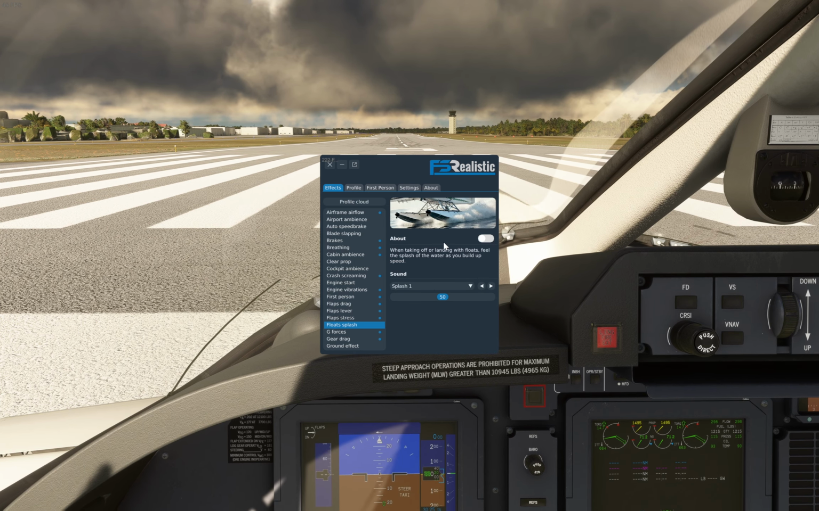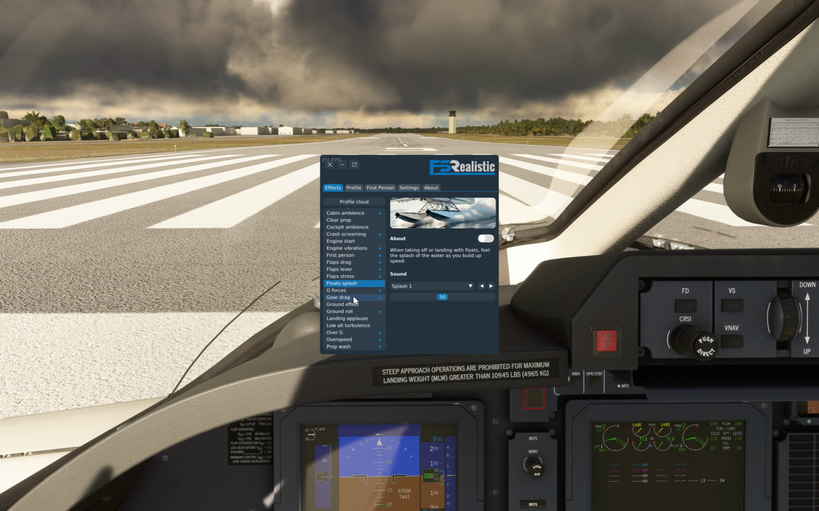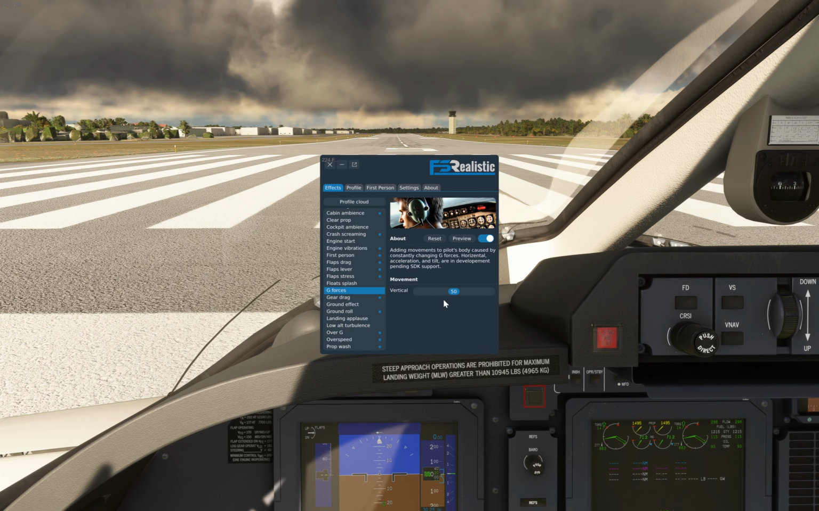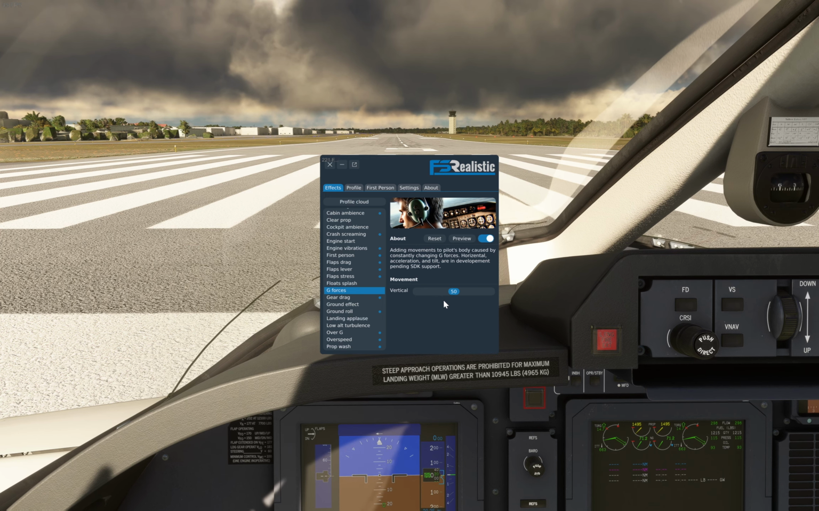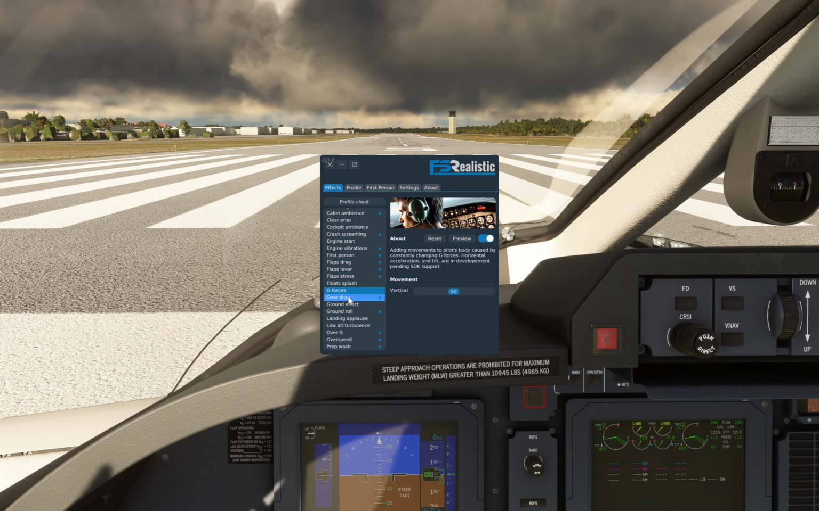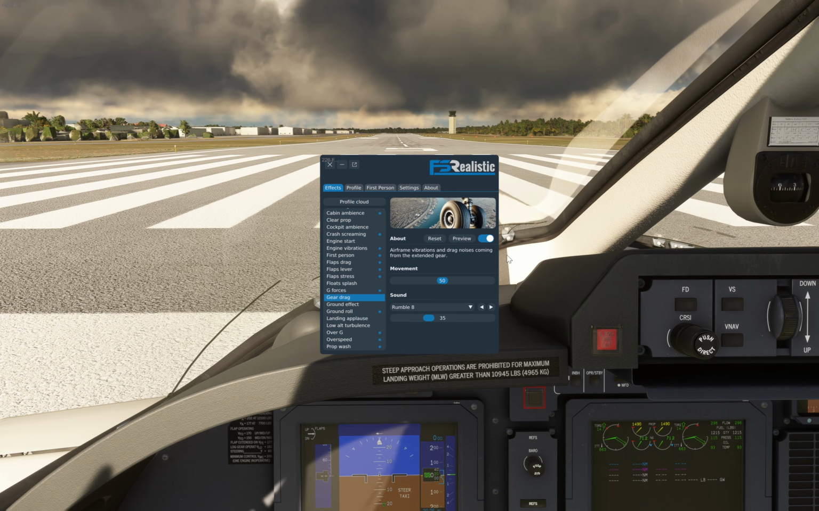Float splash. I'm not flying a float plane, but if you did, you can customize all that. G-forces, that's a little bit of motion, added motion acceleration to type style. That's a good one. Gear drag is one that I have used a lot of. Let's see what this one sounds like today.